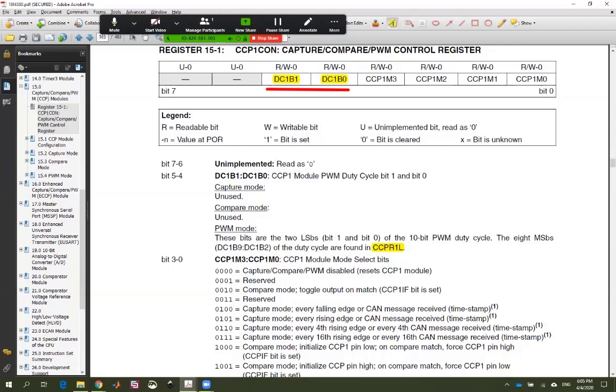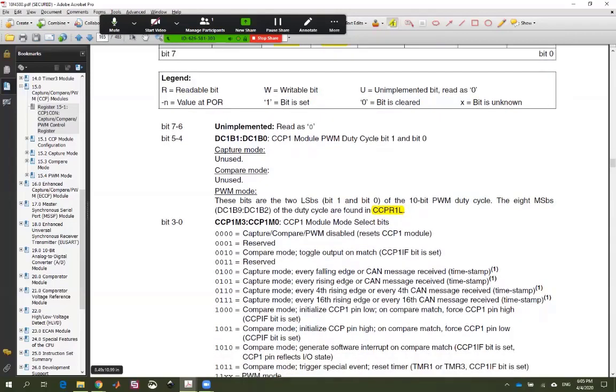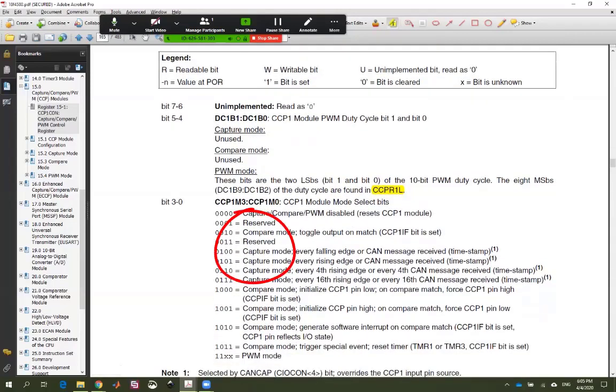Now, the CCP1 control register has the mode selection bits for selecting capture mode, compare mode, or PWM mode. So these 4 bits, the lower 4 bits of the CCP1 control register, are used to select capture mode, compare mode, or the PWM mode. For PWM mode, the bit values are 1100.